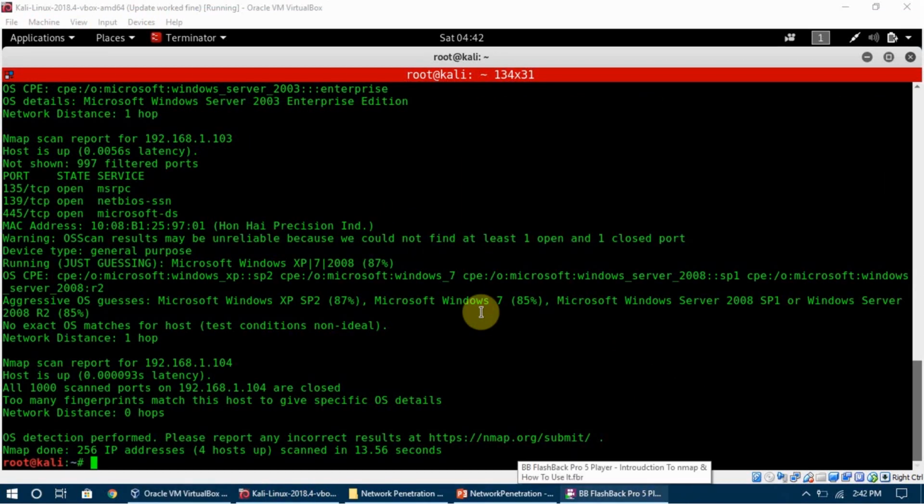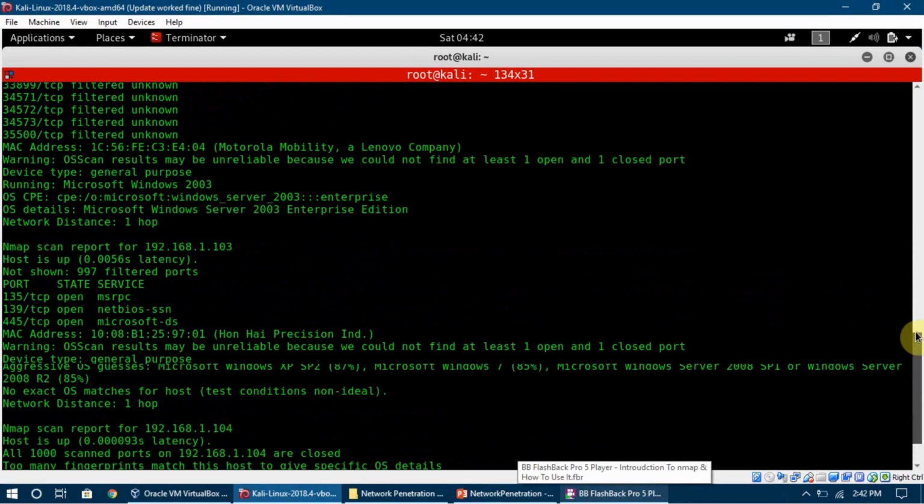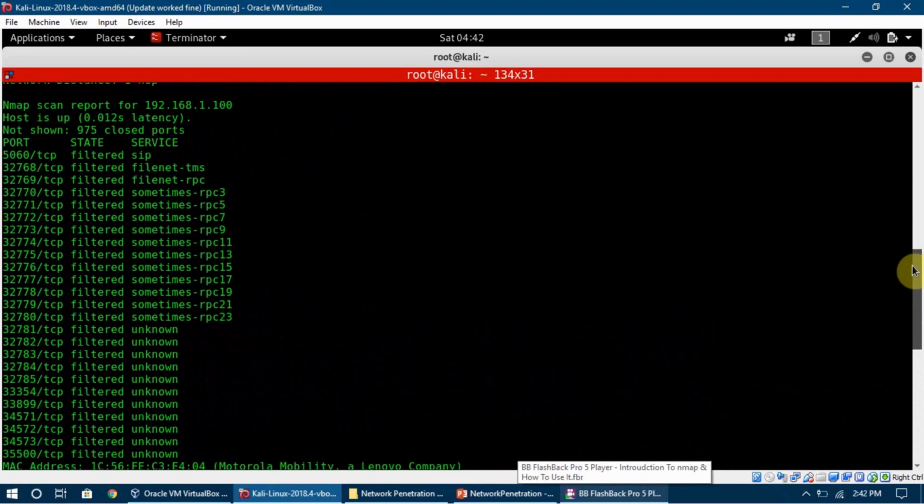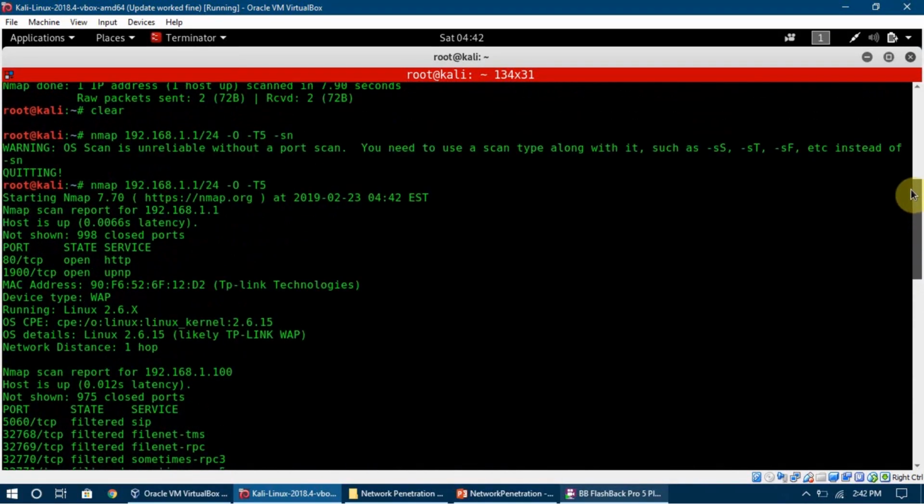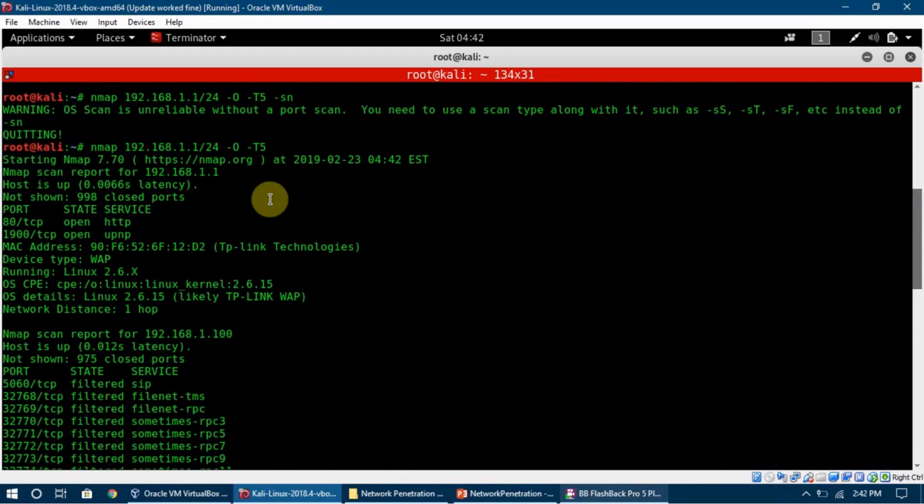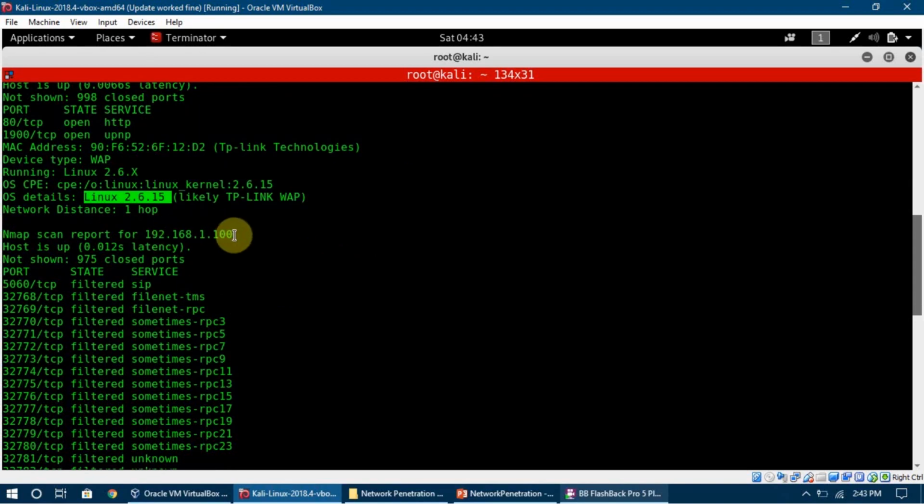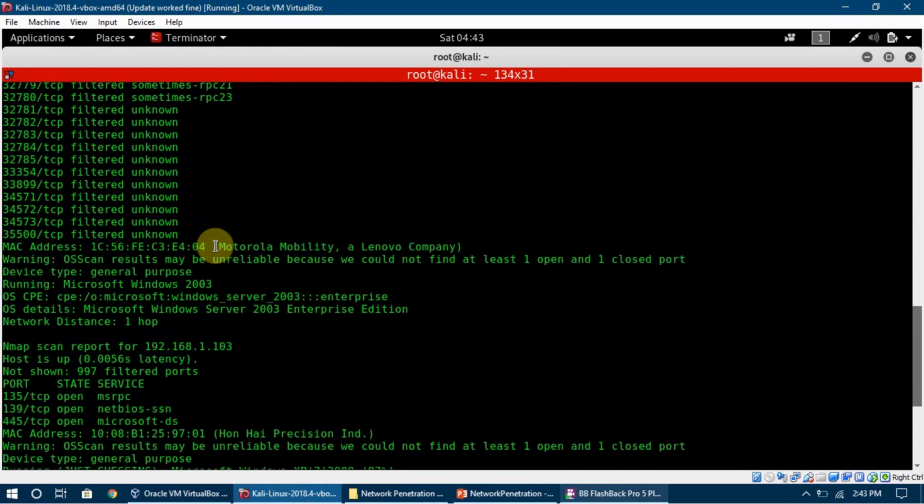So here is our result, and let's see what we found. And here it is. So for the scan report for 1.1, which is our router, it is telling us that the OS version it is running is Linux 2.6.15, and this is my mobile device, and it is telling me that it is a Motorola mobility device.